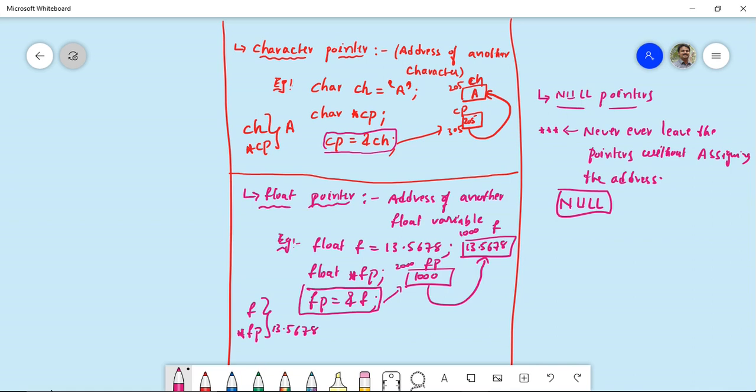Okay. For example, if I take the integer pointer p, int star p like this, and for some particular point of time in the program I don't have a valid address to be assigned to it, so you should not leave this p as it is. If you don't have a valid value to be assigned to it, you can assign it a null like this. Similarly, character pointer, char star cp, I don't have a proper address of the character to be assigned to cp, so you just directly go to the null assignment.